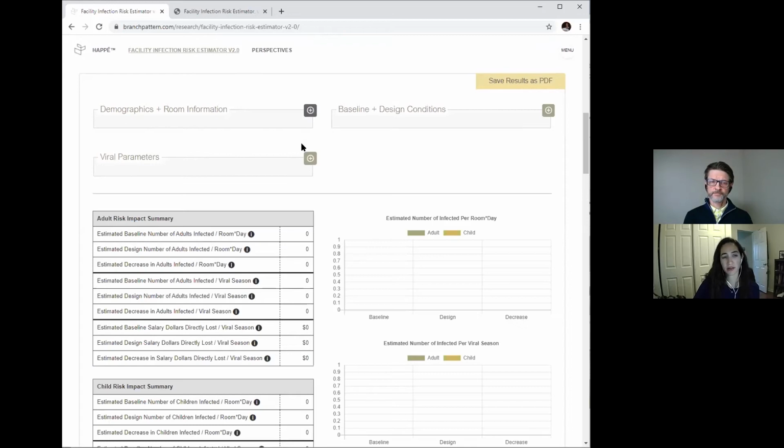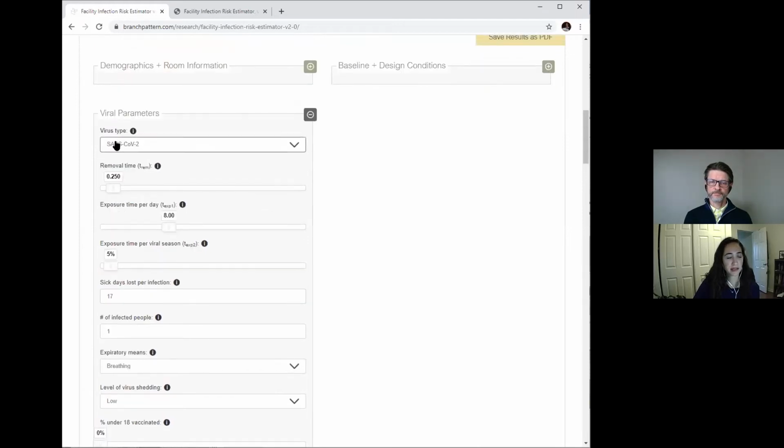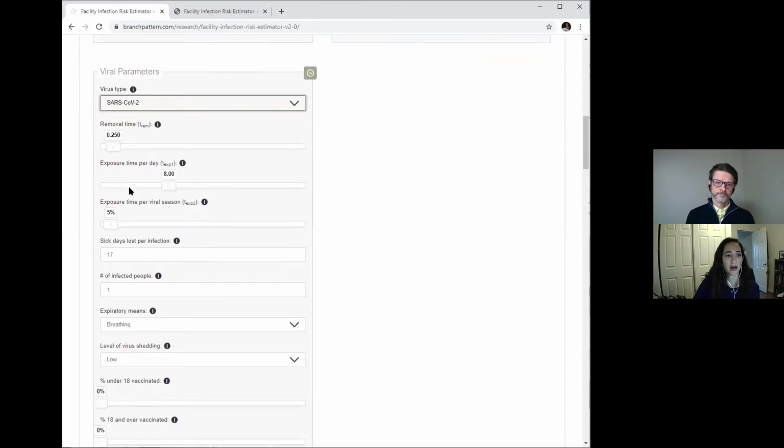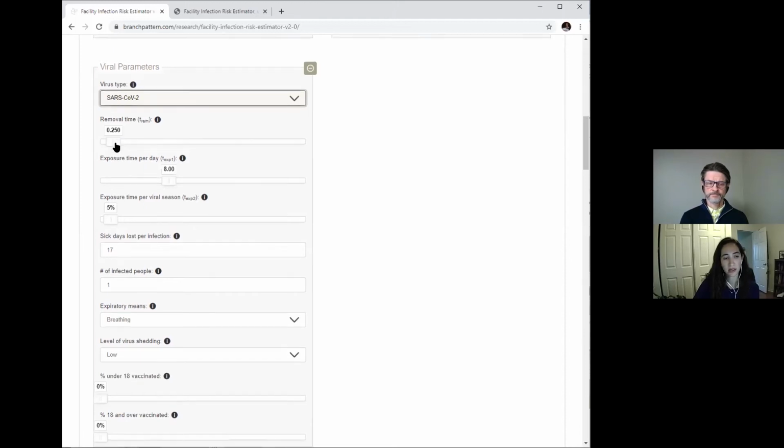Again, like a classroom, maybe you have 15 classrooms in a building. Finally, we have viral parameters next. We select the virus type, which now you can toggle between influenza and SARS-CoV-2. We have removal time, which is the amount of time after the expulsion incident and how we're measuring removal efficiencies. So with it being set at 0.250, we're measuring 15 minutes after the incident of expulsion.